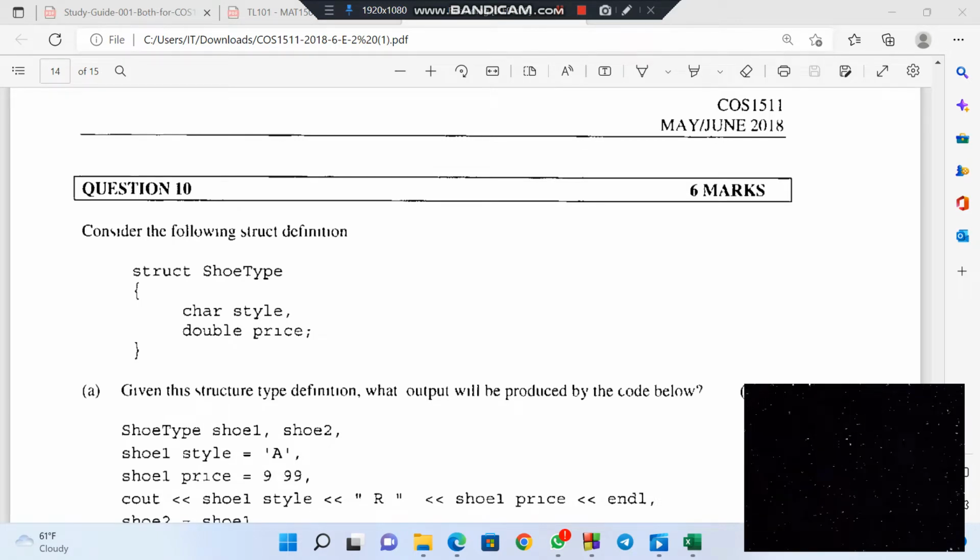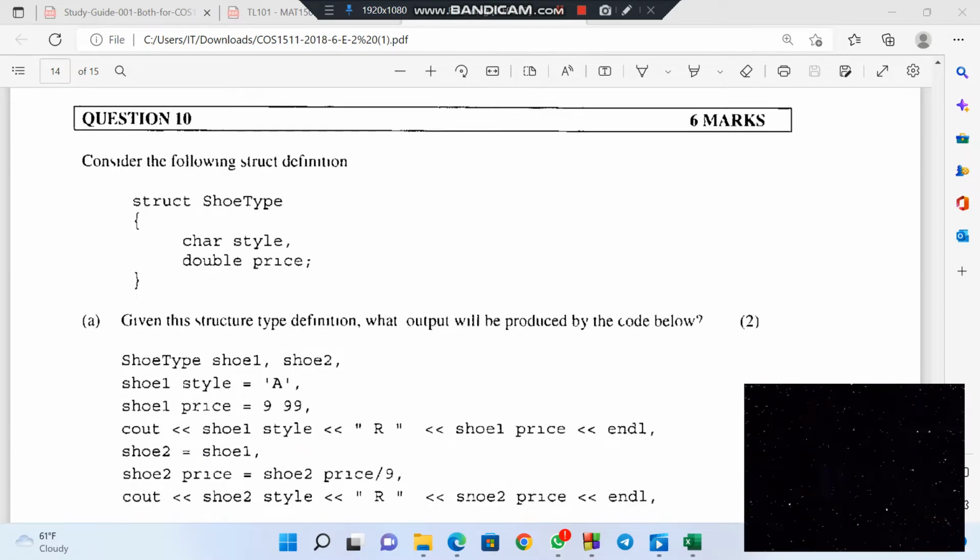It's a question paper for course 1511, Introduction to Programming. So we're going to do this question based on the structure. The question says, consider the following struct definition. Struct shoe_type. Inside the body of the structure, you have a char style and you also have a double price. So you have just the style and the price of those two.